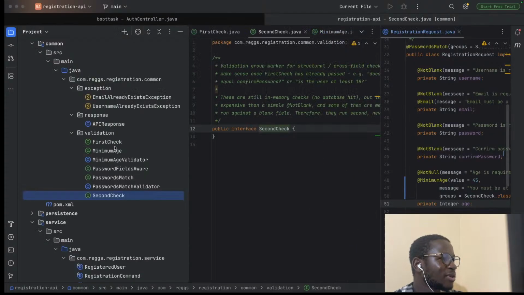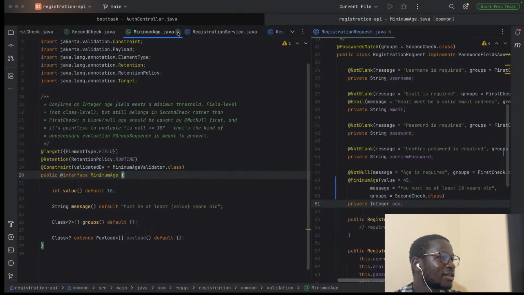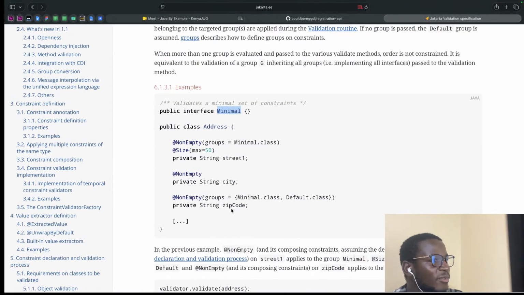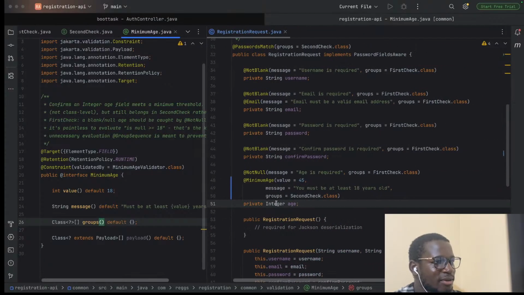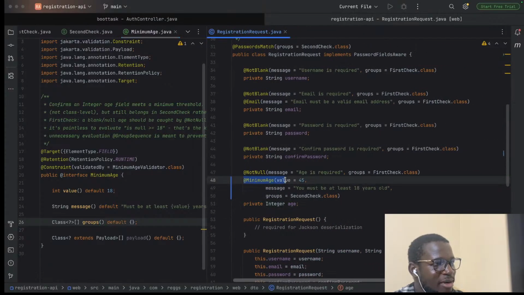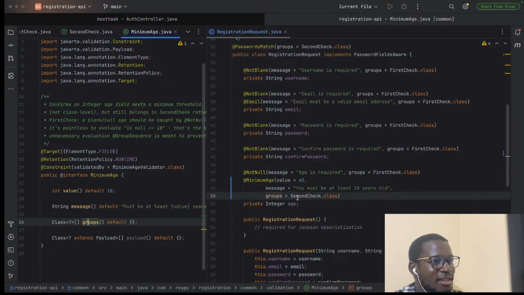So you could actually pass in those groups here to define how that validation is going to work using this syntax. So I think probably, in fact, Regan, you're using that feature. When defining this minimum age annotation, we are passing in groups, this field, and you pass in second check. Yes.